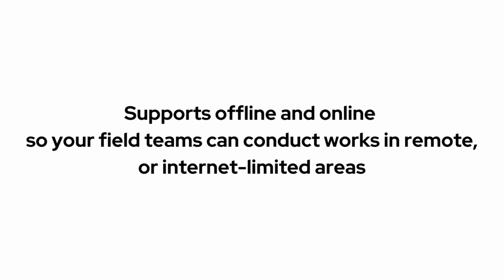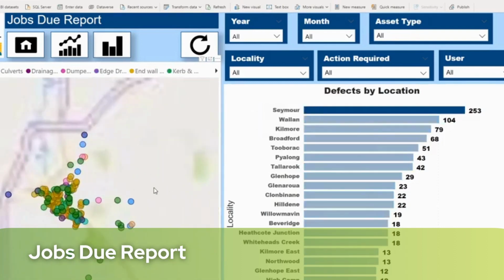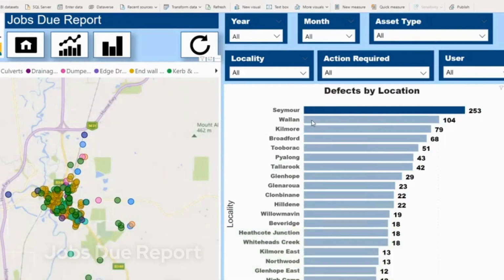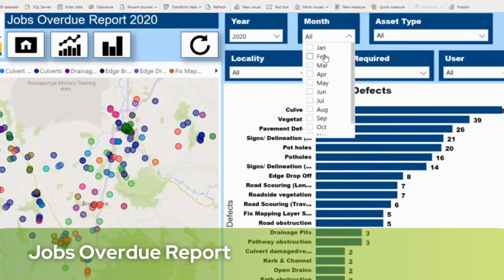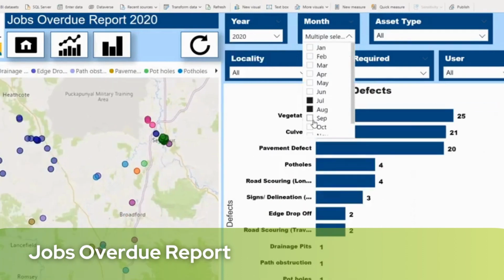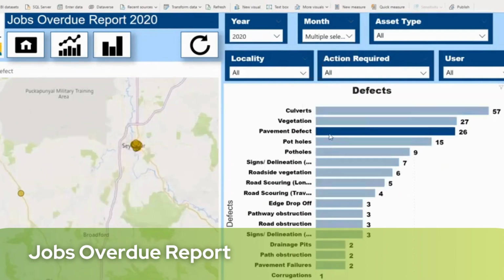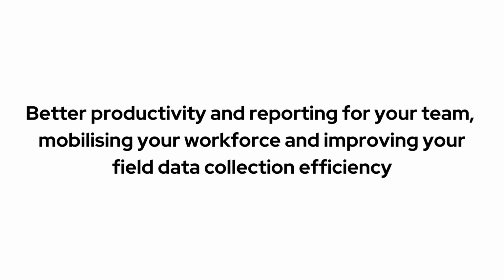Supports offline and online, so your field teams can conduct works in remote or internet-limited areas. Collected data can be exported in various formats for easy integration to third-party systems. Better productivity and reporting for your team, mobilizing your workforce and improving your field data collection efficiency.